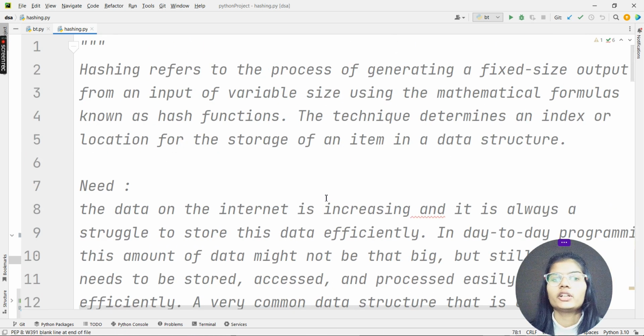I'll give you a very quick review of whatever we have discussed up till now. Hashing refers to the process of generating a fixed size output from an input of variable size with the help of mathematical formulas which are your hash functions.